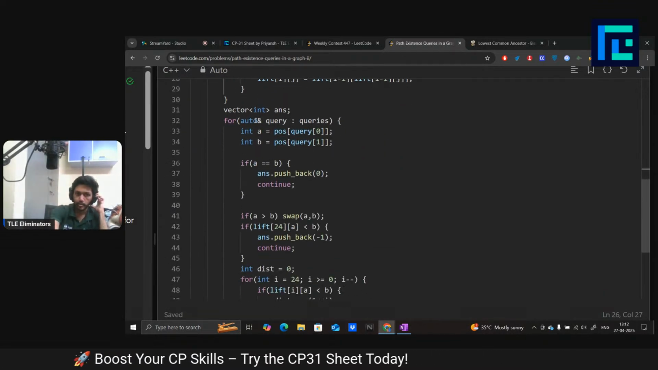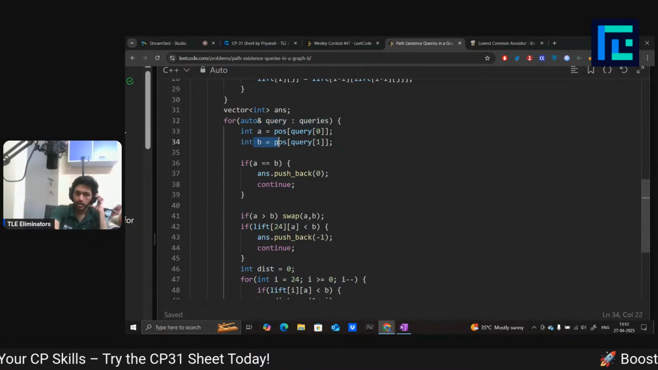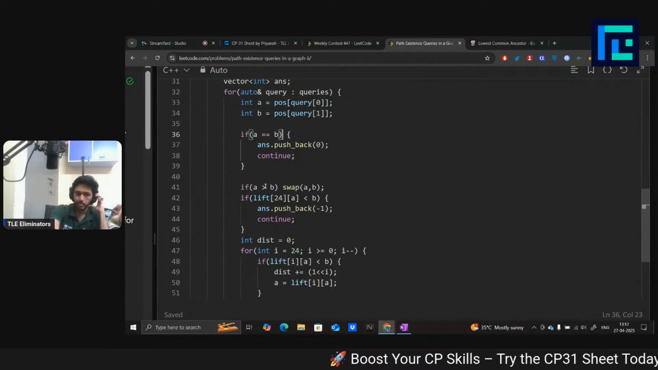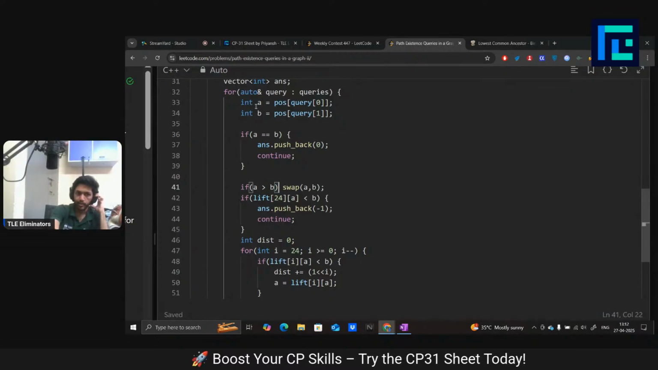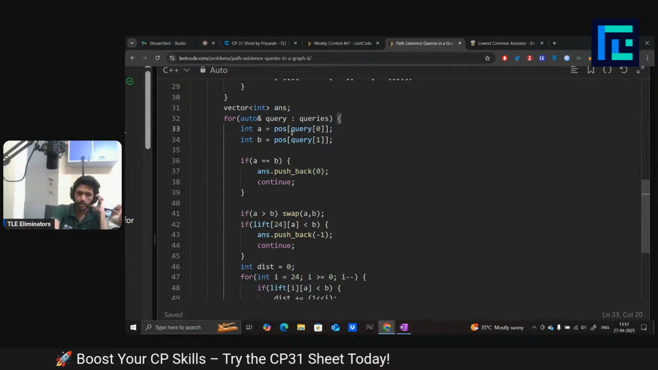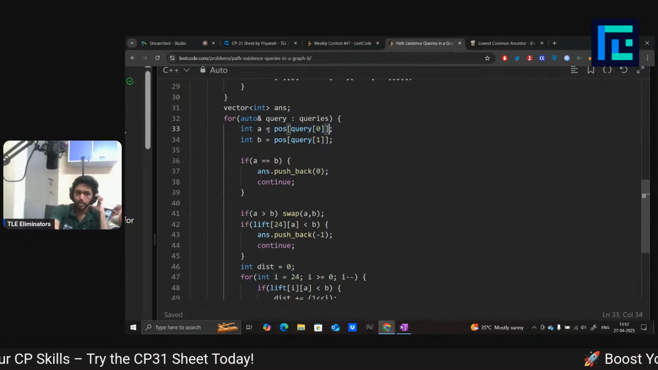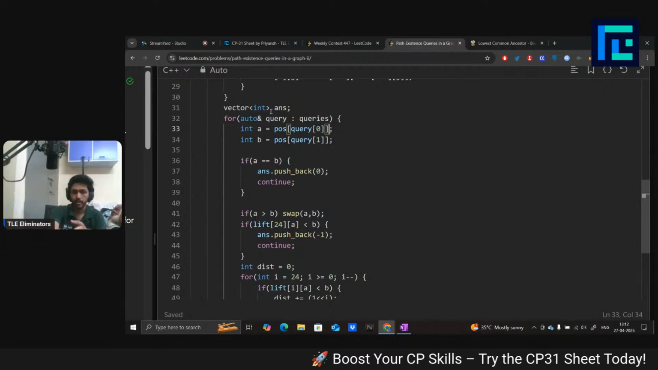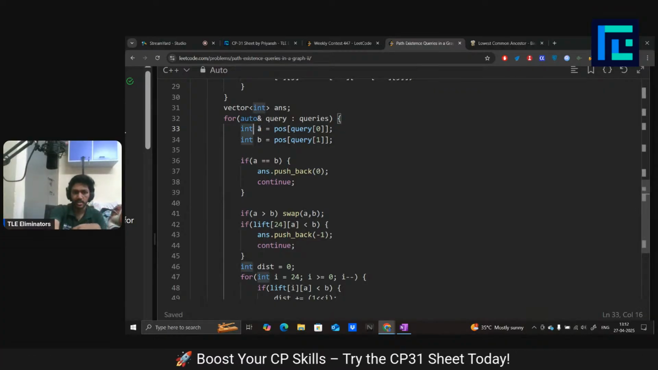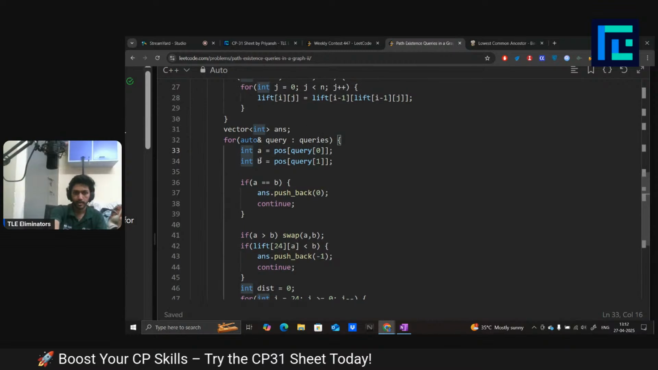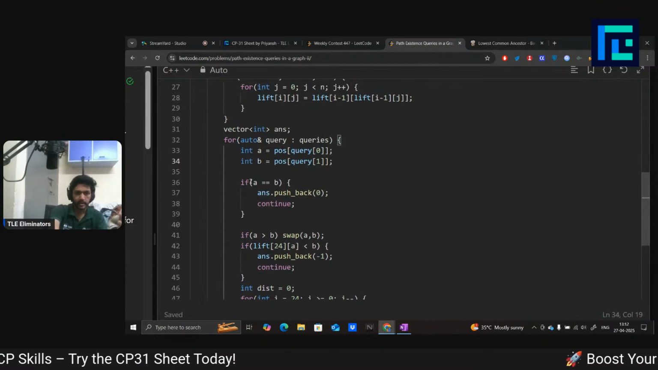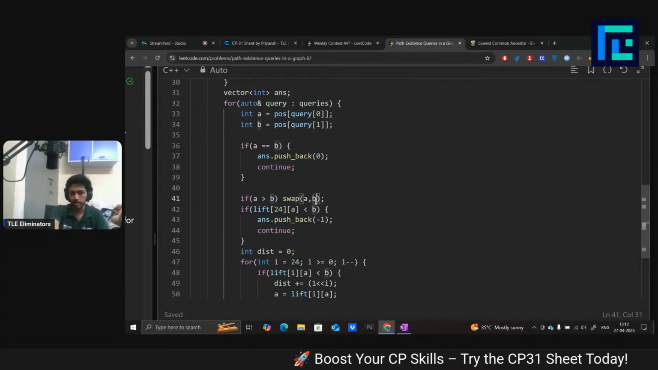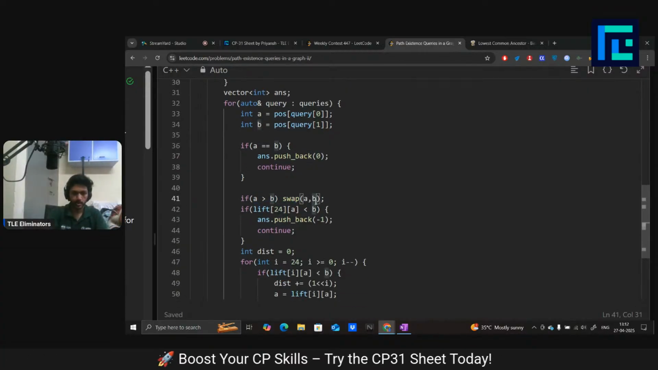And to handle the queries, this is my a and b. If a is equal to b, then the answer is 0. First I do a is equal to pos of query of 1. So if they are asking for some node, then first I'll find that node. So my a is my index in my sorted array, and same with b. If they are the same, then the answer is 0. If a is greater than b, then I'll swap a and b. So now a is less than b, right?